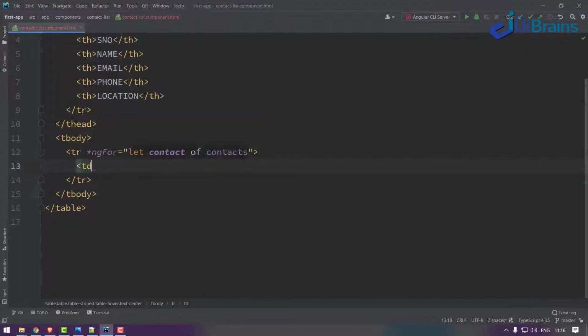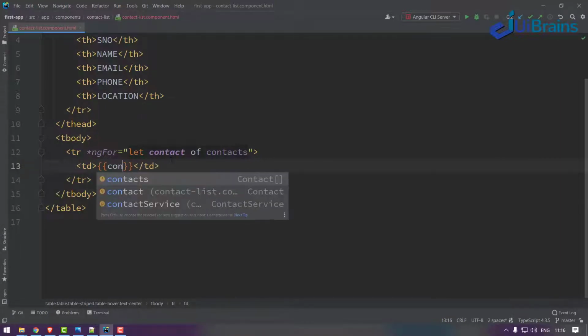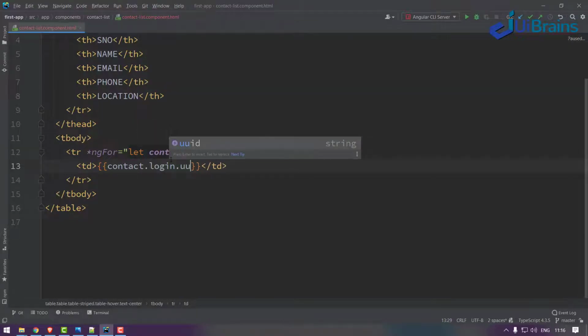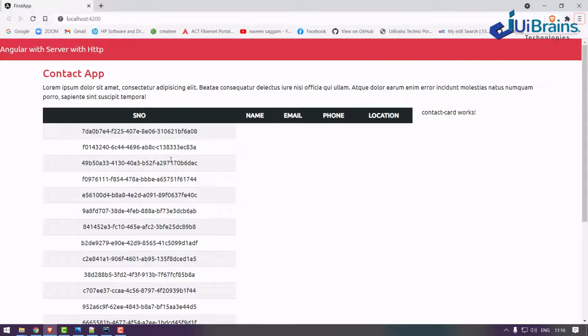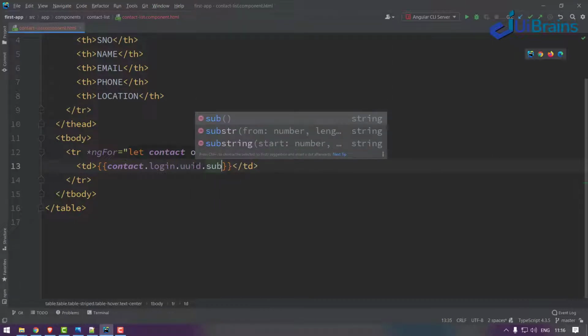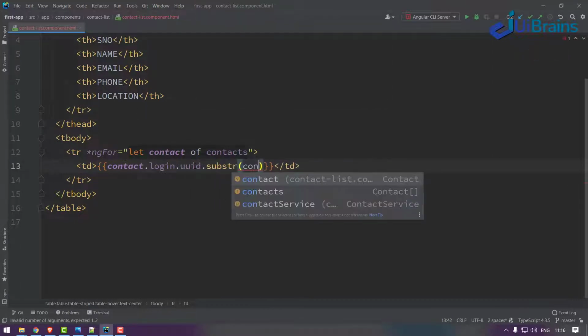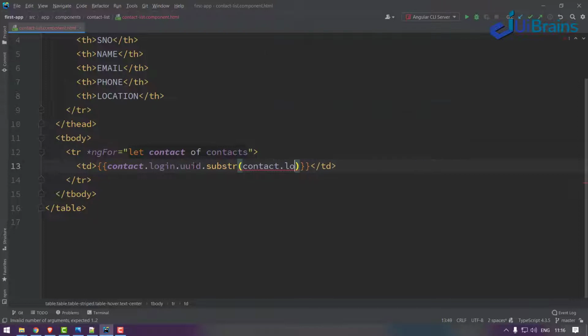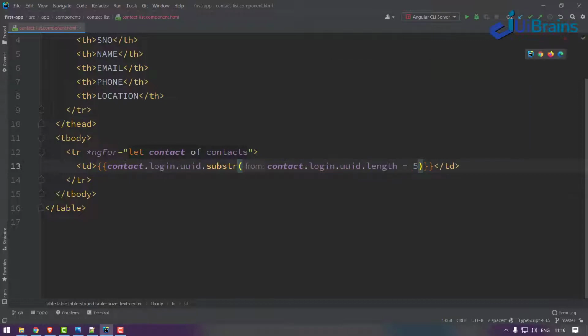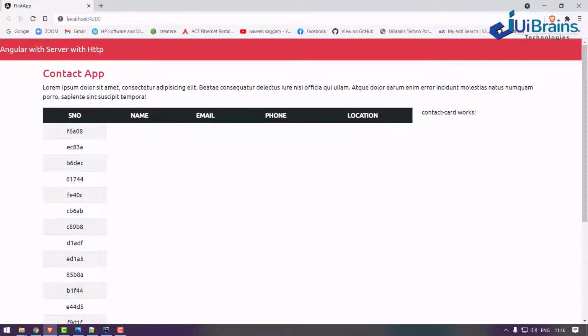So let's say first table data. I need a serial number. So you actually have contact.login.uuid. That's one unique number. Yes, I got all the unique numbers, but I just need the last few digits of it. So I'll just say substring of contact.login.uuid.length minus 5. Okay, the last five characters.